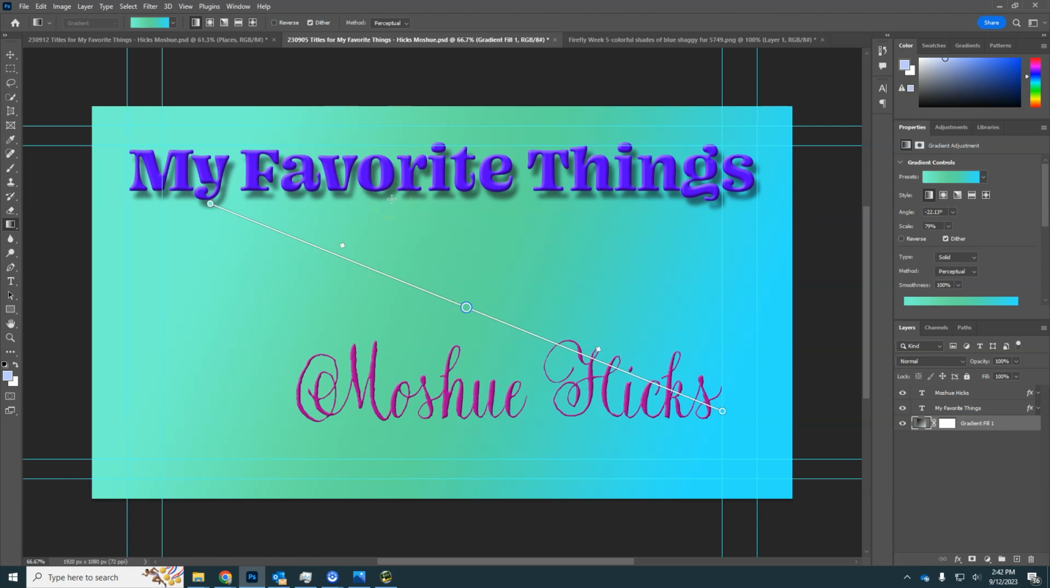You don't really notice it when it's on the transparent checkerboard, but once you have a background there, you often need to go back and lighten that up. You don't want it to look like it's doubling up the letters. That makes it harder to read.